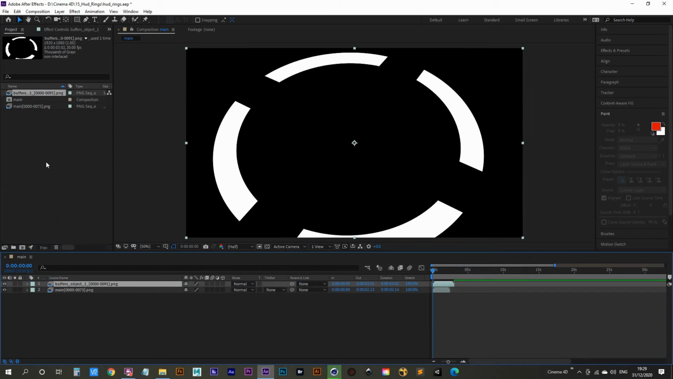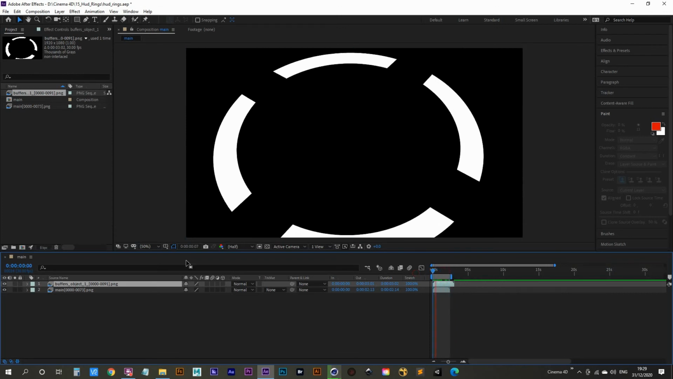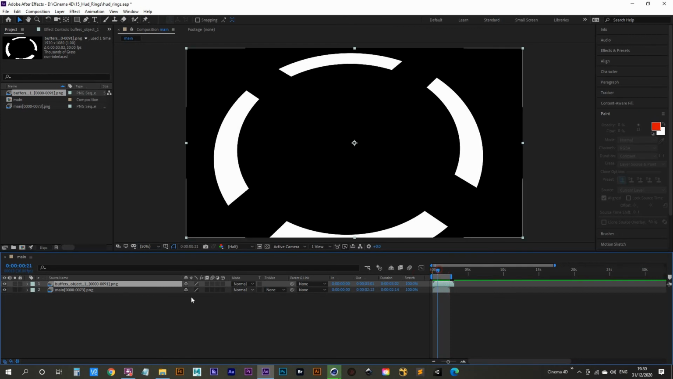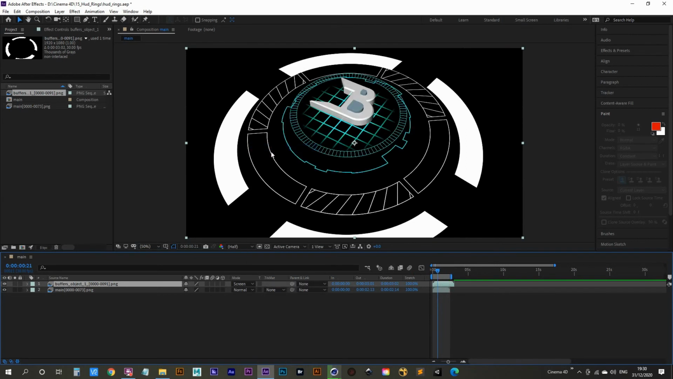So now we have this. I'm just going to use N to set my work area end there, and now we can play that and loop over and back. We have our object buffer in there now. We need to change the blending mode here to screen, so now we're going to be able to see all the other elements, all the other parts of our scene.